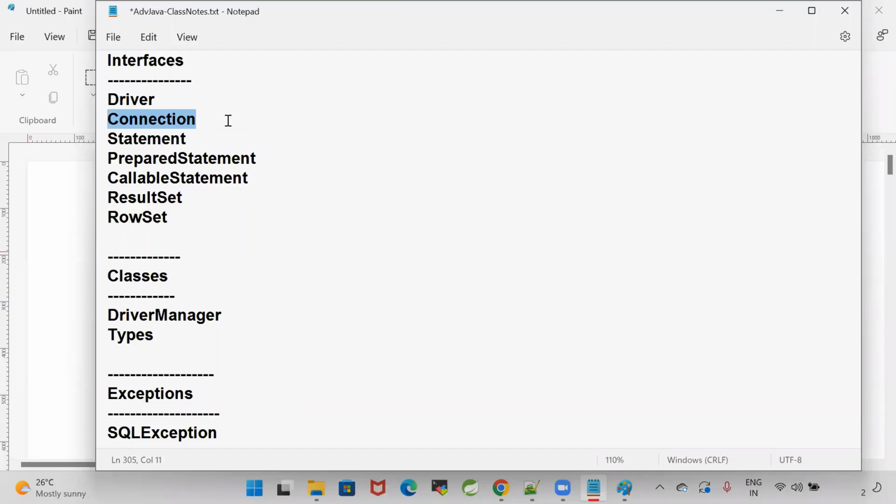Driver is a program which is used to establish a connection between Java and database. Now, if you want to connect from Java to database, we need a connection. From my mobile, if I want to send a WhatsApp message to your mobile, my mobile requires a net connection. Then only I can send a message to you. Similarly, if a Java application wants to connect with the database, we need a driver. Driver will establish a communication by using the connection.